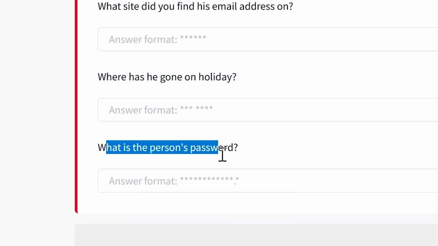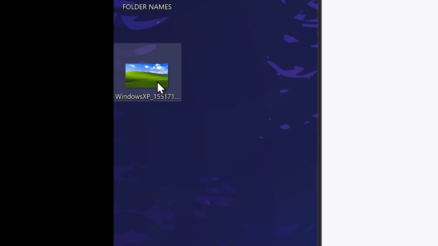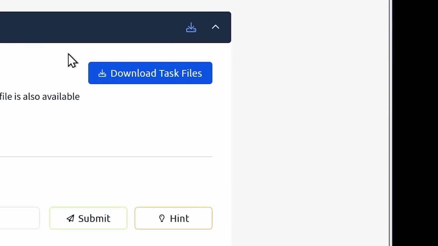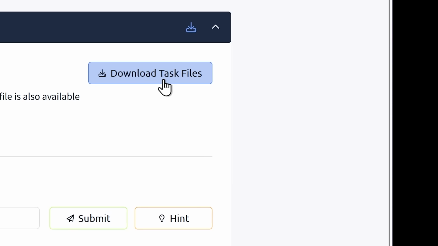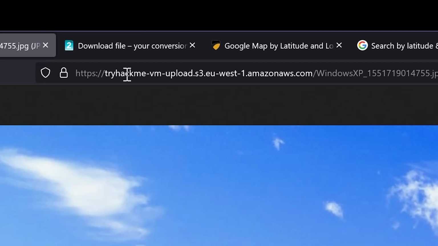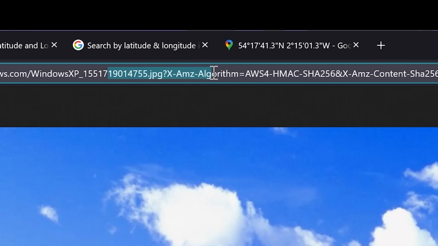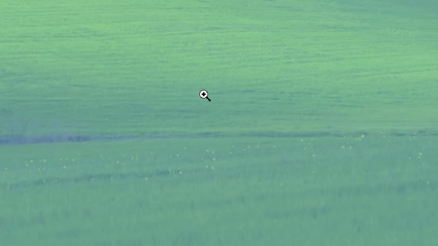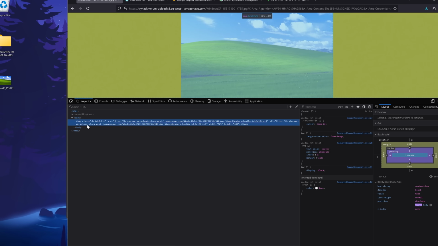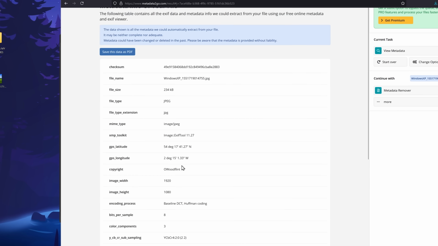What is the person's password? Wait, I'm supposed to find this from just this image? What? Maybe I click on download task files and there's something in this page. It's try hack me upload Amazon AWS.com. Surely it's not in the link. Maybe I inspect this image. Doesn't seem like there's anything here. Maybe there's some more information in the metadata.